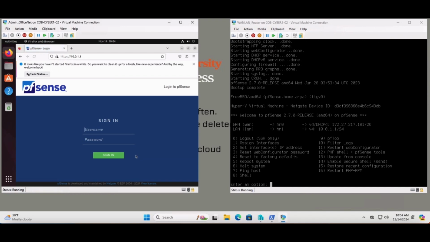When we get here, we're going to put in a username. The username is admin. The password is pfsense. It's the default, and you should always change the default password on any machines as you put them into deployment. We're going to sign in and tell it not to save the password.